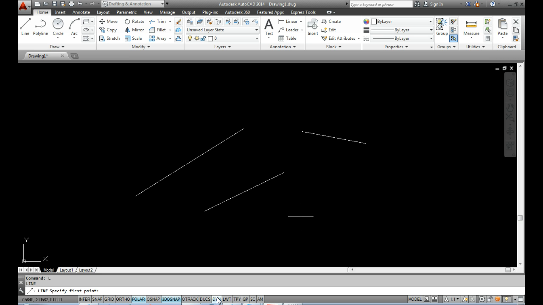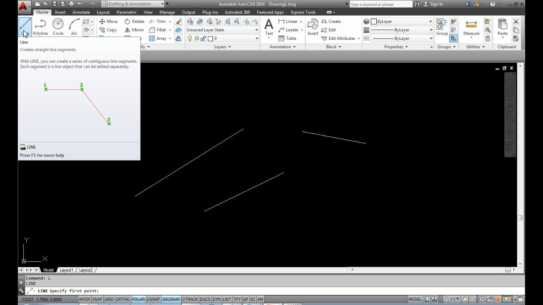So there's keyboard shortcuts. I could do L enter. I can come down and actually click in my command line and type L enter. I can come off of the ribbon up here at the top and click the icon. All of those are different ways of starting that command, but whatever works best for you. And I recommend kind of using a combined approach.